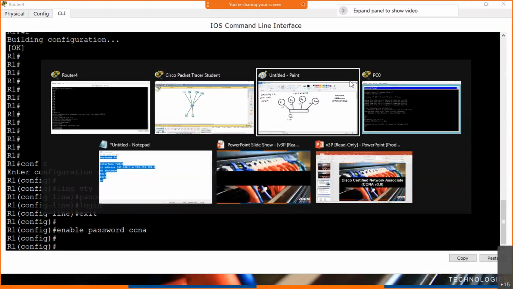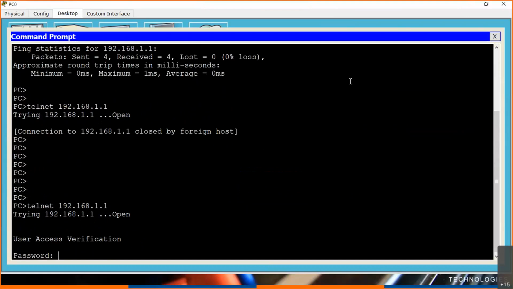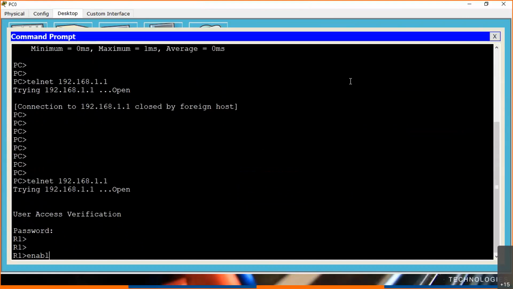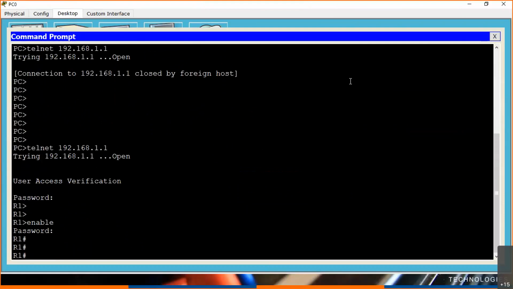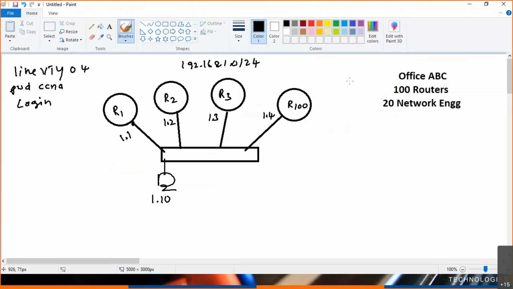Now if you try to telnet from the PC, it asks for the password CCNA. Now we got access to the router in privileged mode. So we know this already, right? Yes. But my question now is, how many employees are in your office? 20 engineers, right? How many sessions have we created? 5. Of course, we can create more also, like for 20 engineers, 0 to 19.